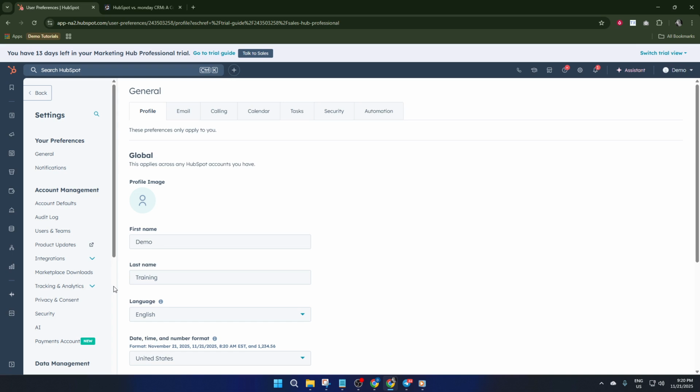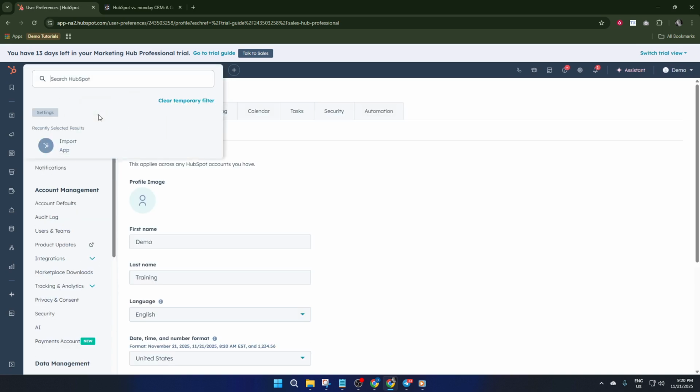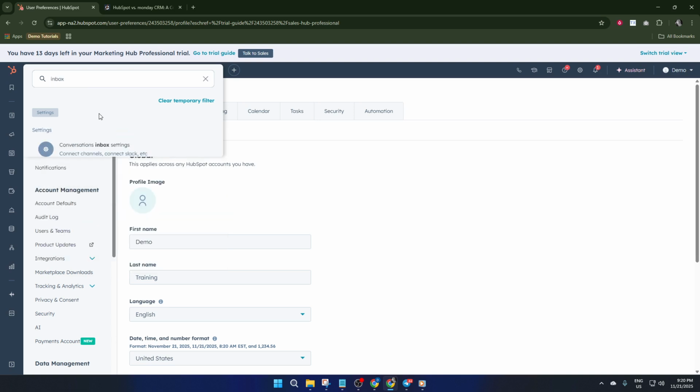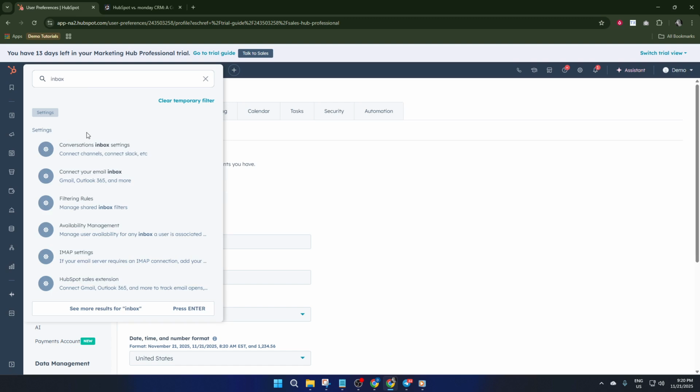Scroll down until you spot Inbox and Help Desk. Depending on your HubSpot setup, this may say Help Desk or just Inbox. Choose the one that matches what you see. If you're unsure, just look for anything connected to conversations or customer service. It's all designed to help you organize how people reach out to your business.